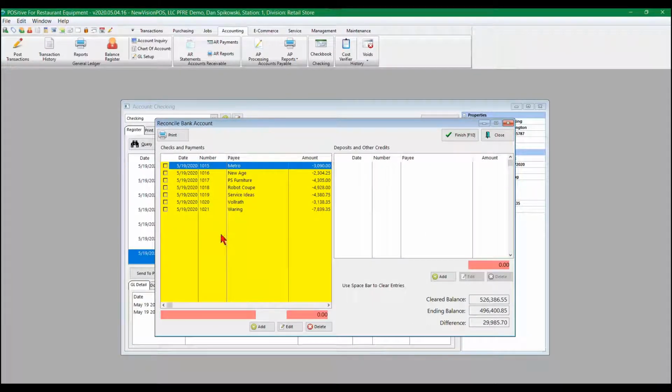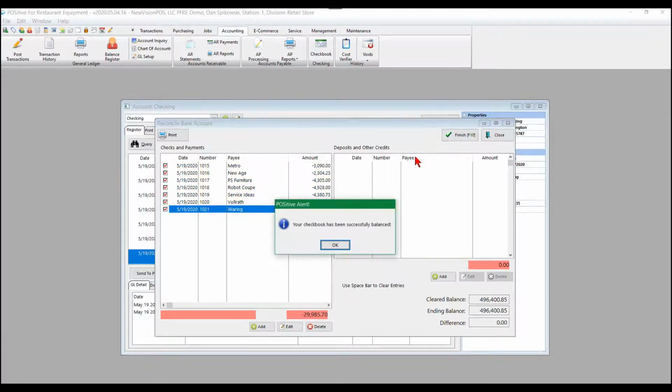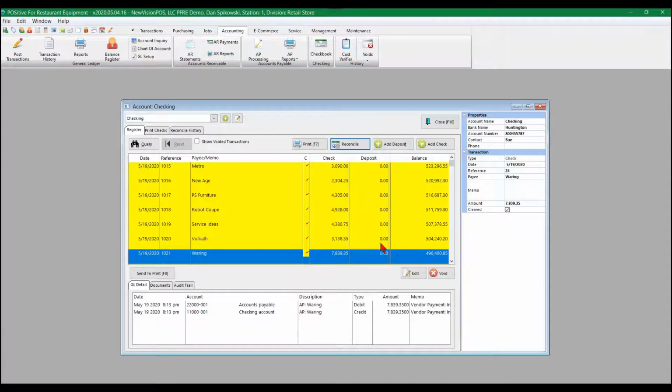So I have all these checks, and every one of them is on my bank statement as cleared. By highlighting the first line and hitting the space bar, you'll notice now all these checks are selected as cleared, and if I had any deposits, they would be here. You'll see the difference is 0. If it's 0, you can go ahead and say Finish, and your checkbook has been successfully balanced.